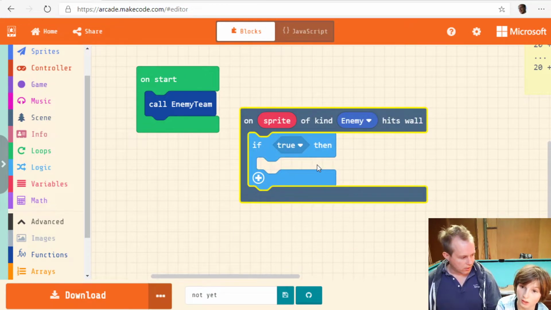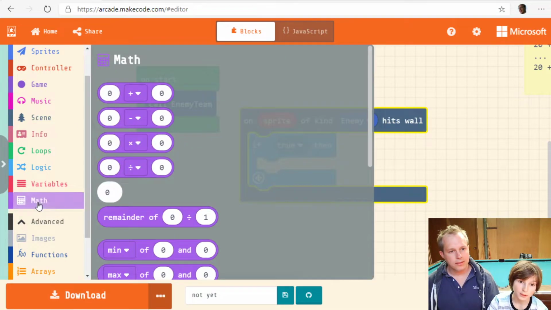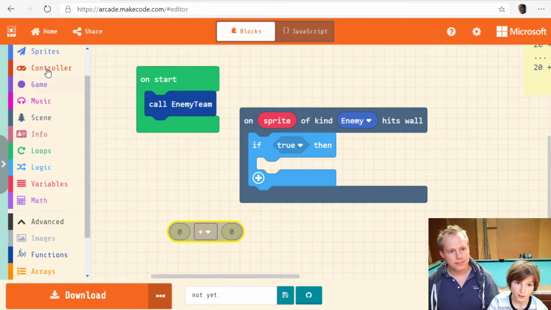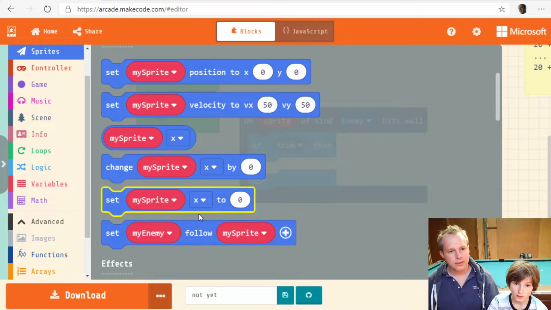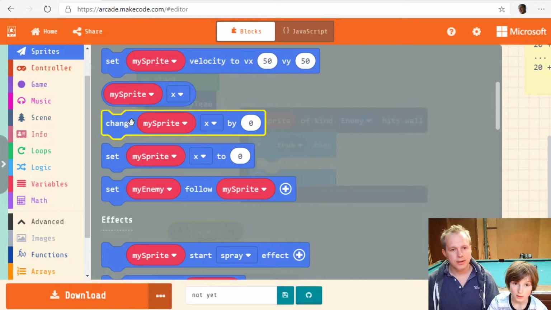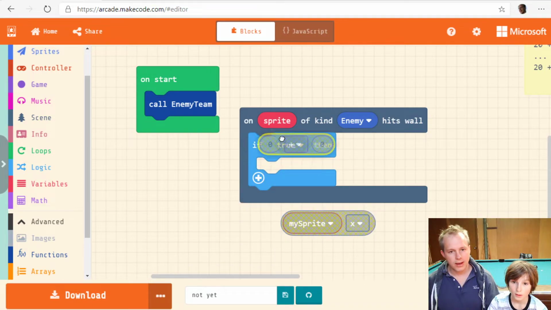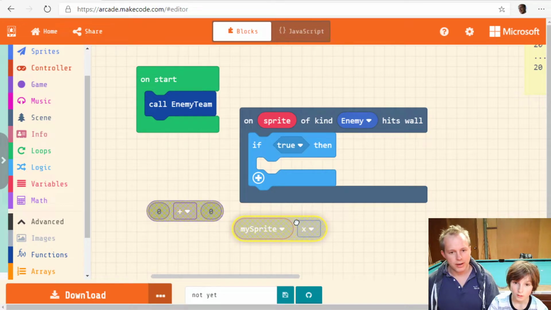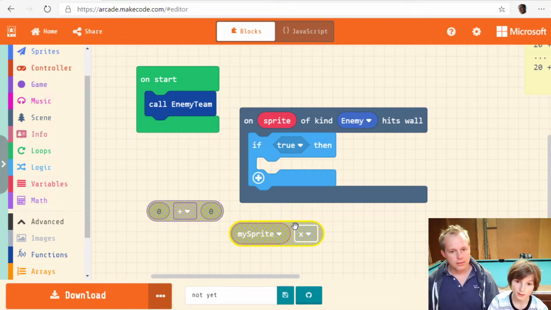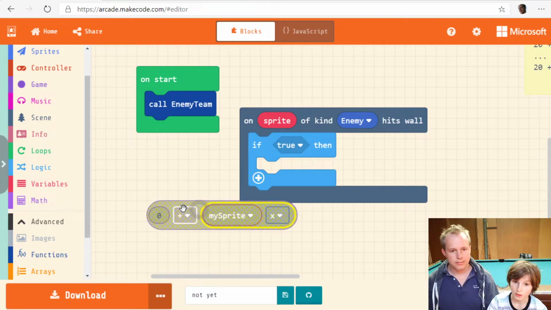If the y coordinate equals... we need the y coordinate, and we need sprite coordinates. Yeah, this one. What does it mean that it's at the bottom of the screen? Remember, the screen starts at 0 and gets higher and higher until 120. So if it's equal to 120.